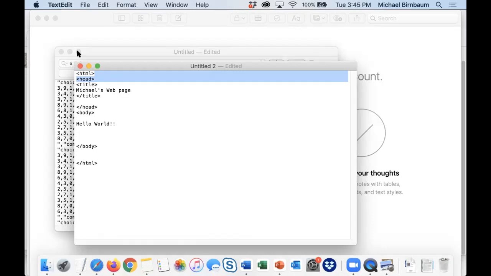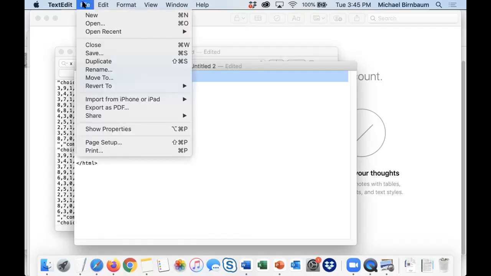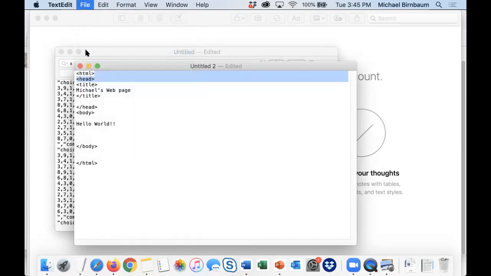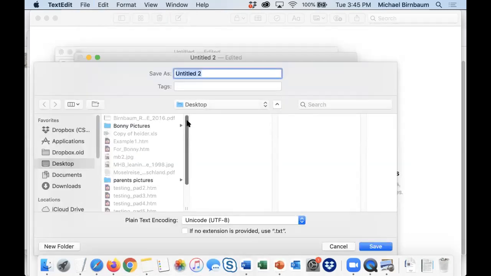We're going to save this somewhere where you can remember where it is. And we're going to save it, for example, on the desktop. Save it as whatever title you want to give it. I'll give mine mypage.htm. And I recommend using HTM.